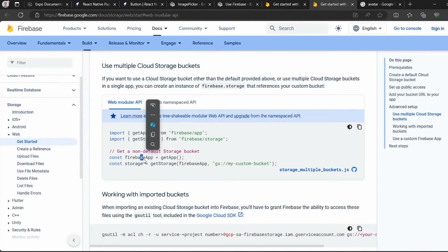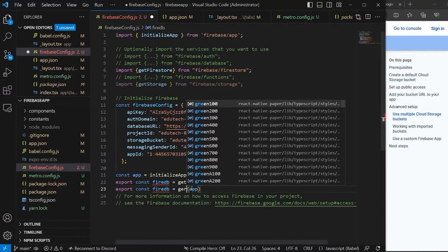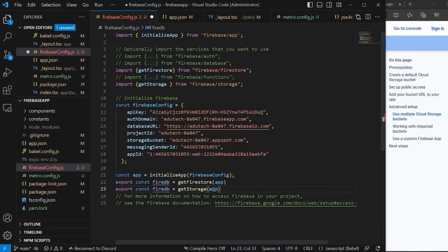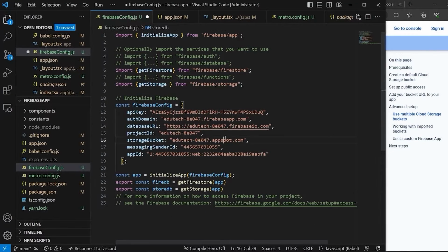So get storage and Firebase get app, and it's simple. The initializing app has to be passed through the get storage function. So we'll just duplicate this line and change it to get storage, and we'll pass in the app and change it to store DB, or whatever you want to call. And we also need to export this one. So we have our exports ready.